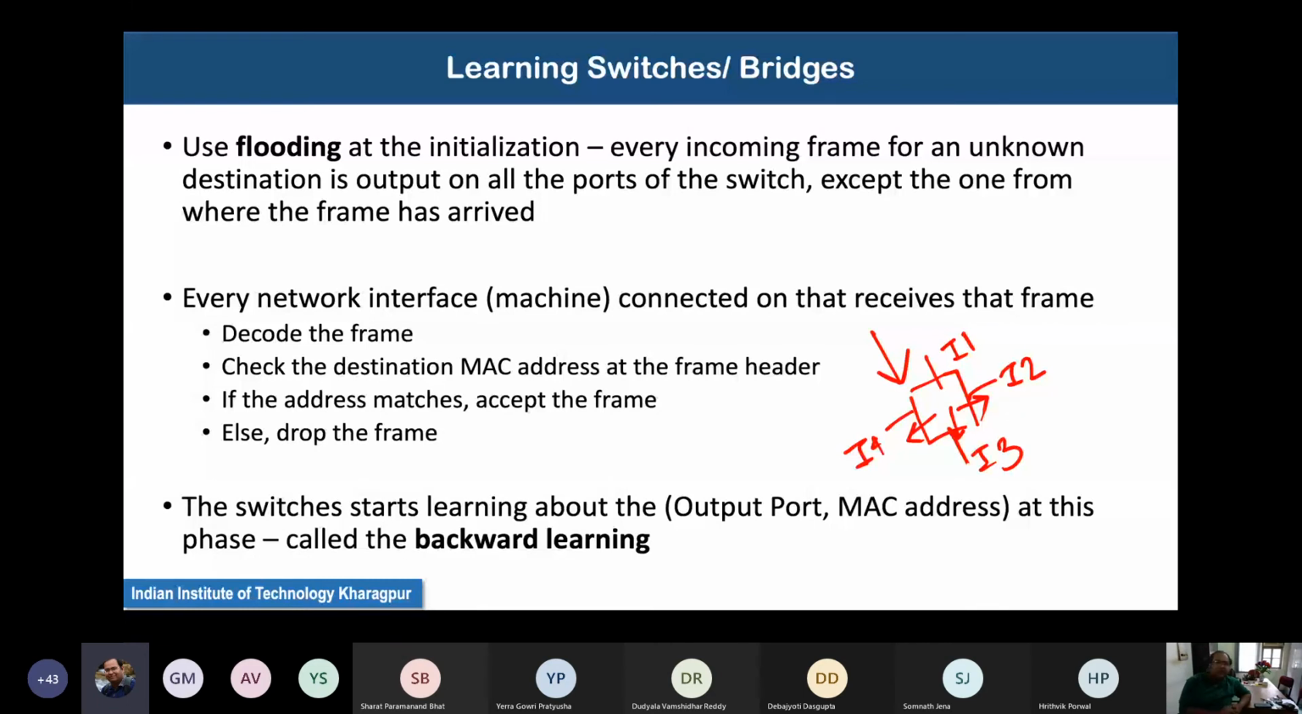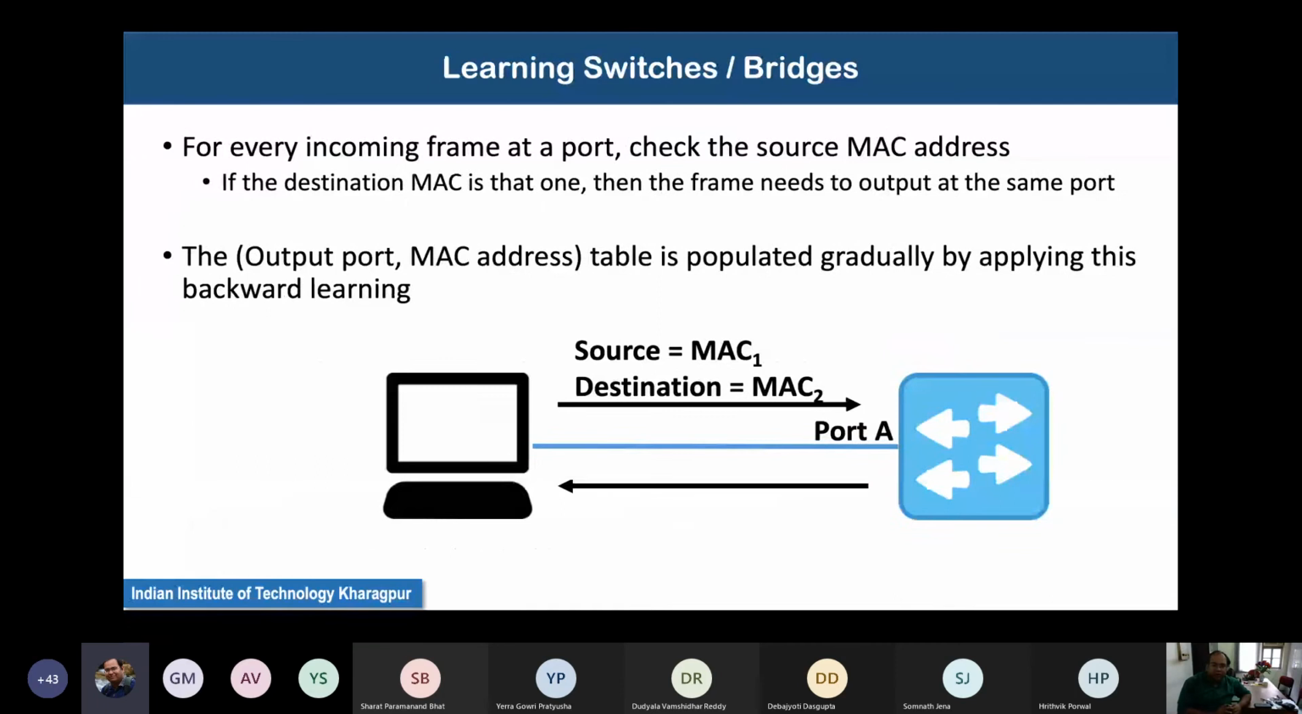So it works like this: for every incoming frame at a port, you check the source MAC address. If the destination MAC is that one, then the frame needs to be output at the same port. Then the output port and the MAC address table is populated gradually by applying this backward learning. Say for example, for this switch S1, in its port A, it has received a packet where the source is MAC1 and the destination is MAC2. That means S1 can understand that in port A, the machine connected to it has MAC1.